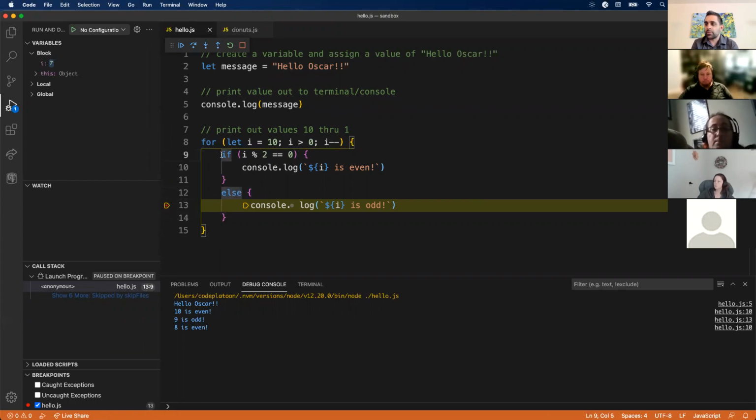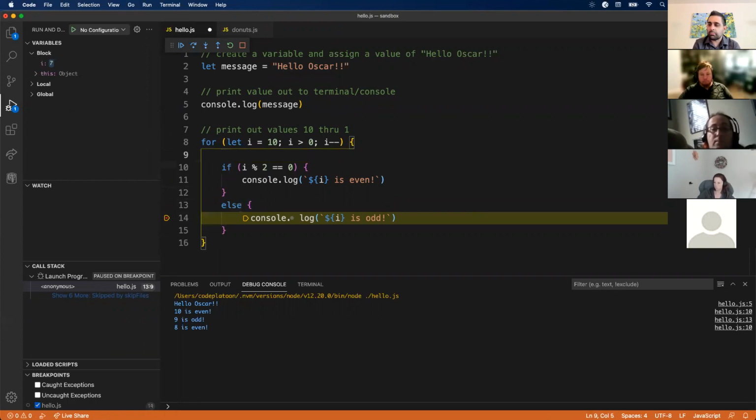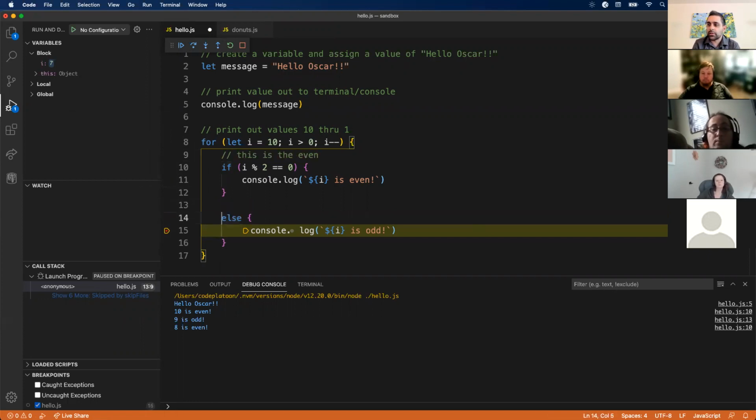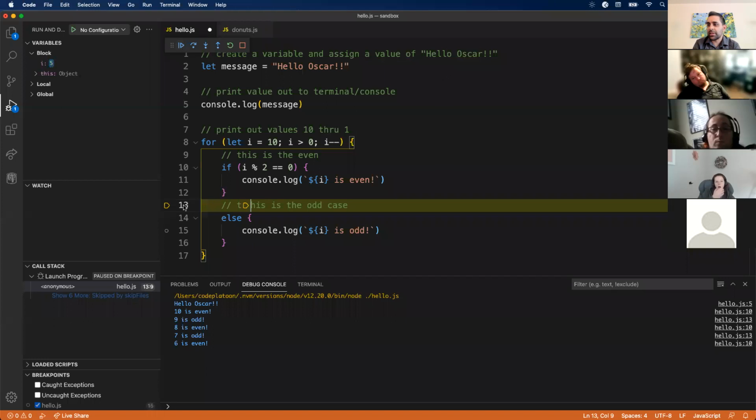So maybe some comments here would be good. One thing, I guess it's a bad example, but if I add comments here, like this is the even case, it's actually going to throw off my debugger because I've updated my code. So, let's see, this is the odd case. So if I continue, notice that it broke on line 13 because it's where my breakpoint was.